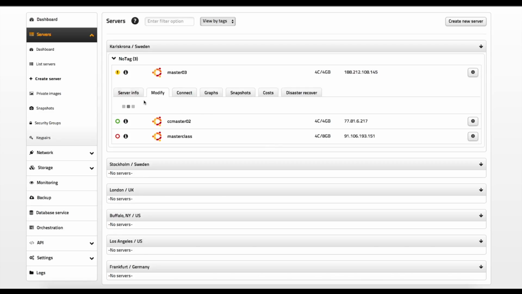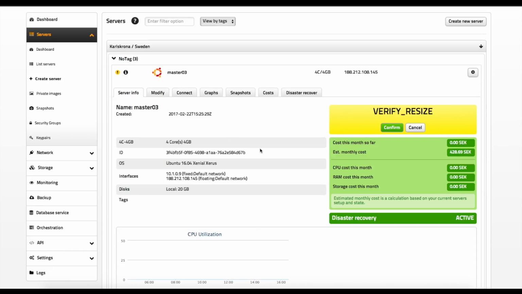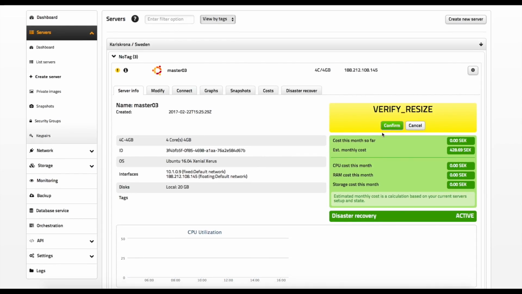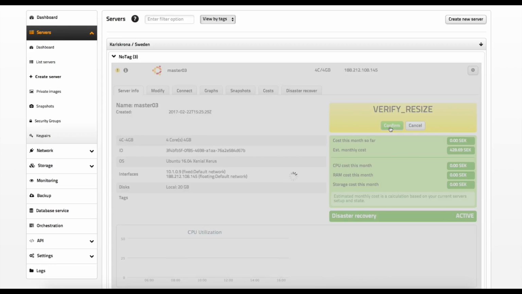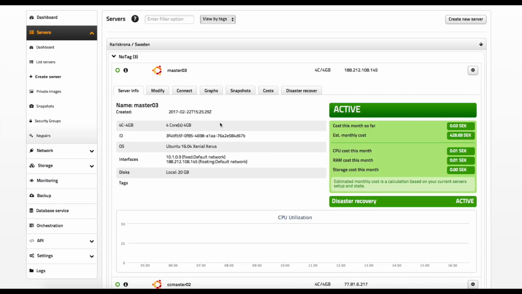Once it's done, I will need to go back to the server info tab, because once it's resized, it also needs me to verify that resize. If I do not go back here and confirm the resize, the hardware will stay the same as it was before I initiated the modification. So I press confirm. And now instead it's running on 4 cores and 4 gigabytes of RAM.